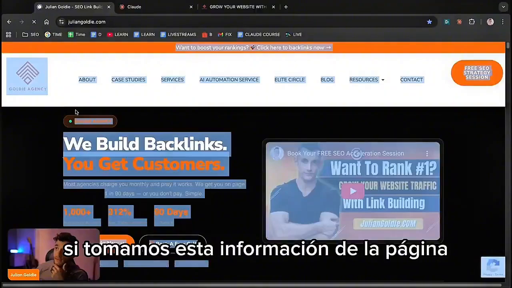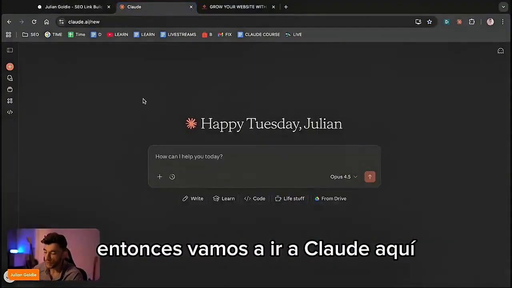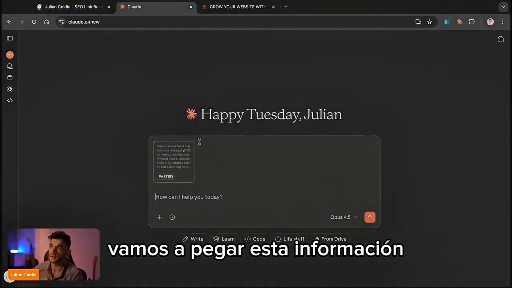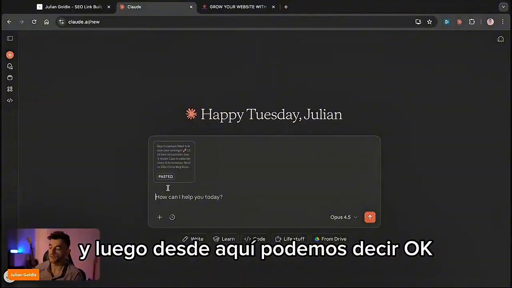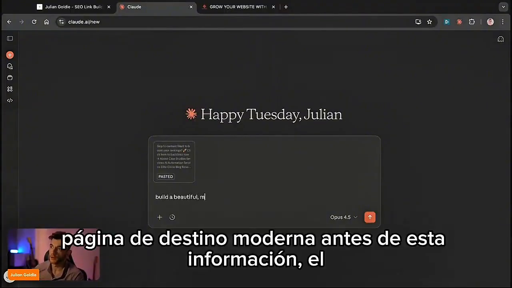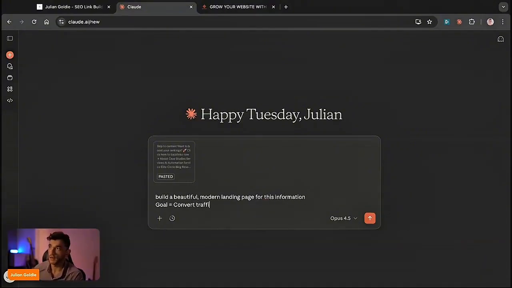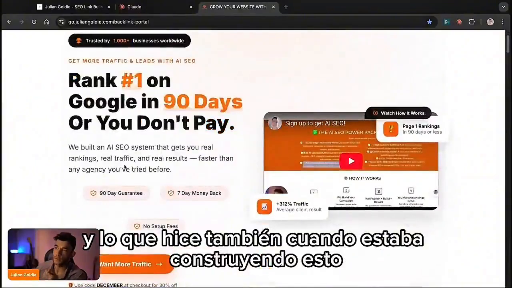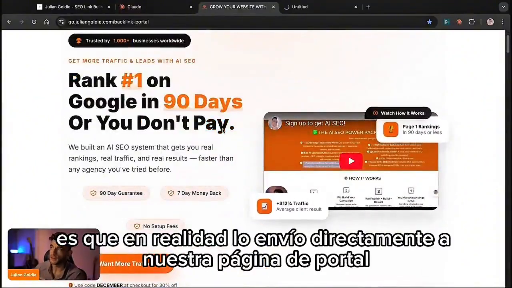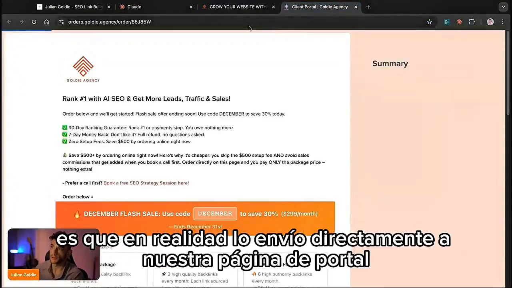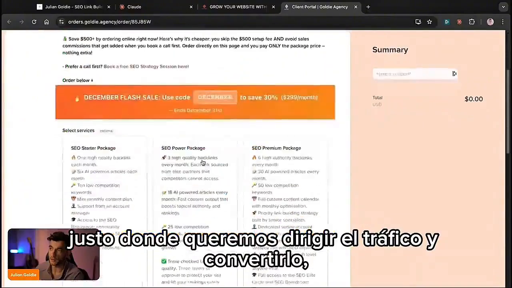So for example, if we take this information from the page, then we're going to go over to Claude over here. We're going to paste in this information. And then from here, we can say, okay, build a beautiful modern landing page for this information, right? Goal equals convert traffic. And what I did as well when I was building this out is actually send it directly over to our portal page, right? Where we want to direct traffic and convert it.